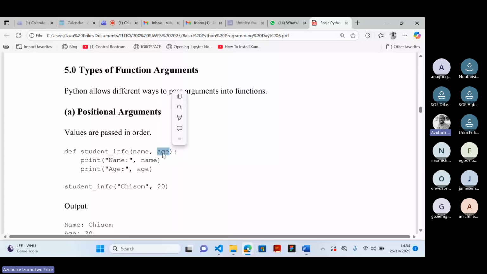Position and argument. Now, what it means is that if you declare this to be a string and this to be an integer, you cannot call this function as you are having here and then have your first argument be an integer, whereas you declared it to be a string. And you cannot call this one to be a string, whereas you declared it to be an integer.